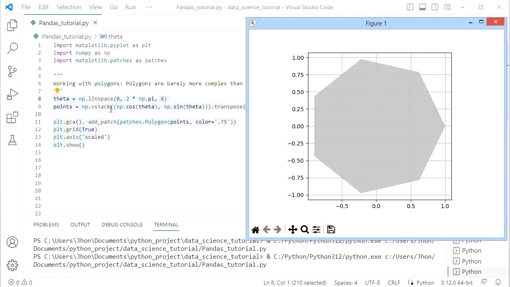The matplotlib patches polygon constructor takes a list of coordinates as the inputs, that is, the vertices of the polygon.